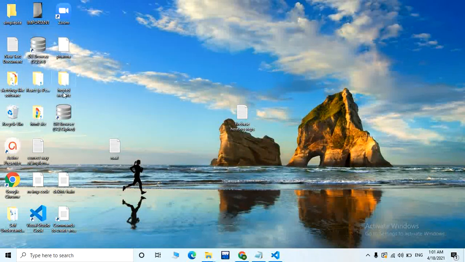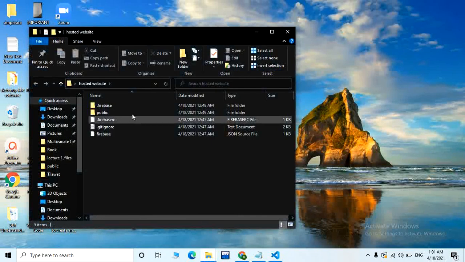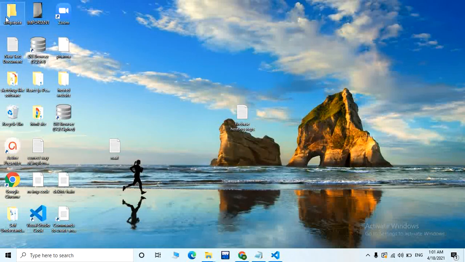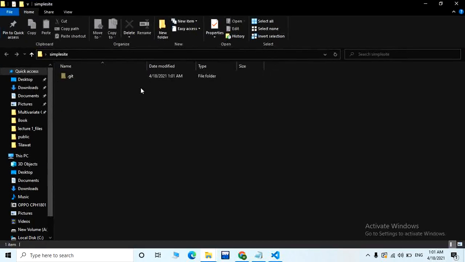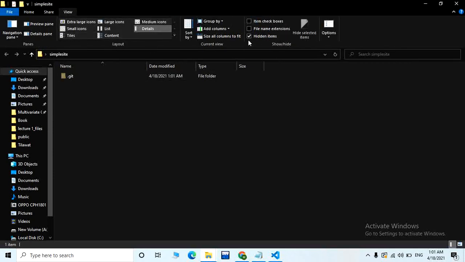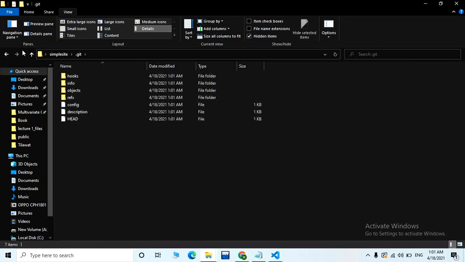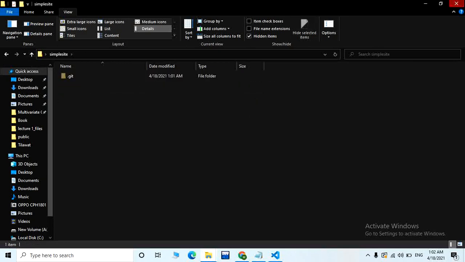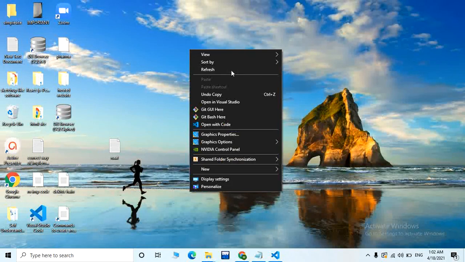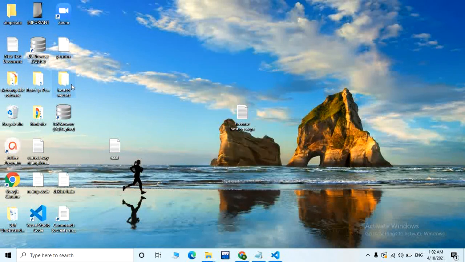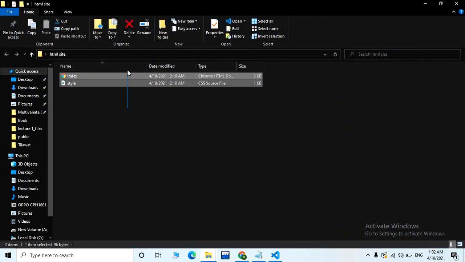Now, you can see that if you go to the view and enable the hidden items, you will see that there is a folder .git. In this folder all our git configuration is present. So simply what we have to do is copy the HTML site files.